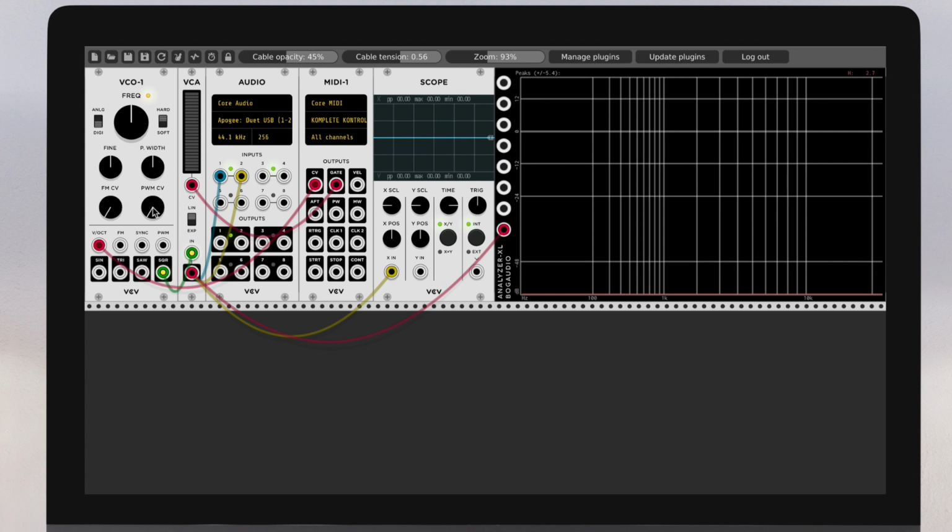Same thing over here with pulse width modulation CV. So we have pulse width over here, and then there's pulse width modulation with this pulse width modulation input over here. Sync is another advanced control which we're going to talk about in a separate tutorial.